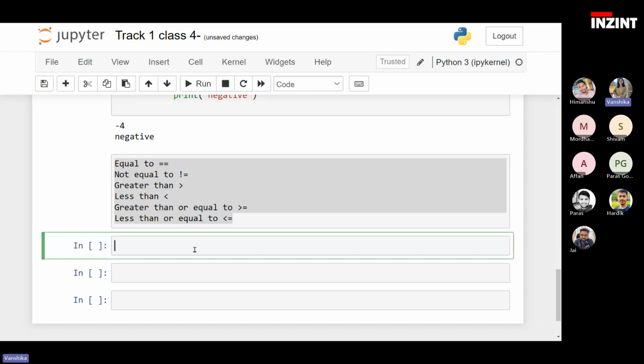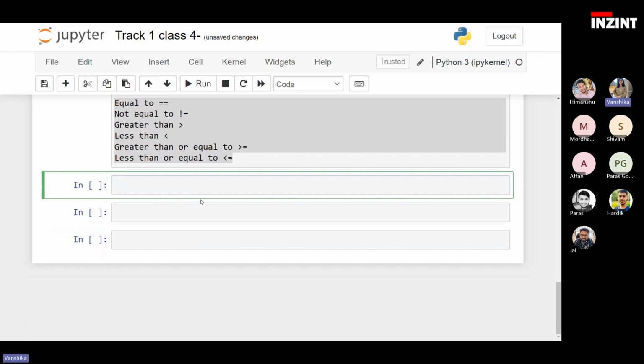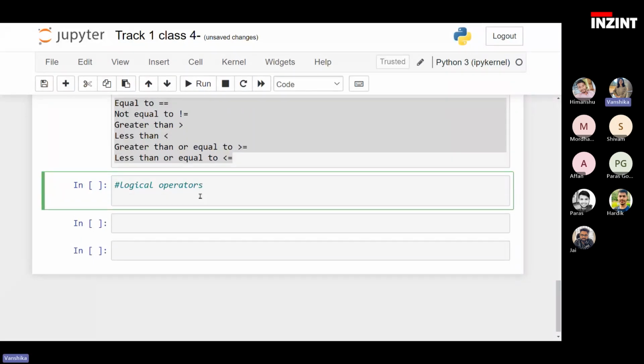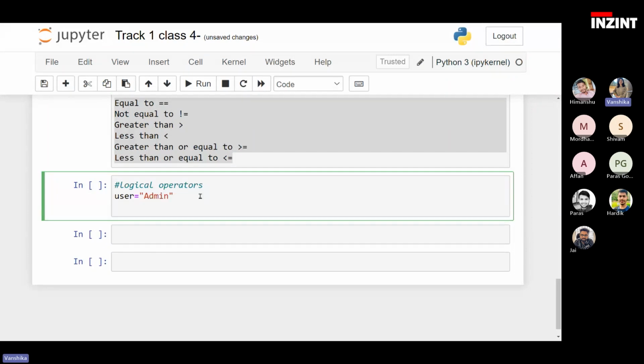All right. Now let's proceed and let's understand how to use logical operators along with if and else. Okay. So to do that, we are going to take two variables. Let's say we have one user variable and the value is admin, and we have a logged in variable and the value for it is true.